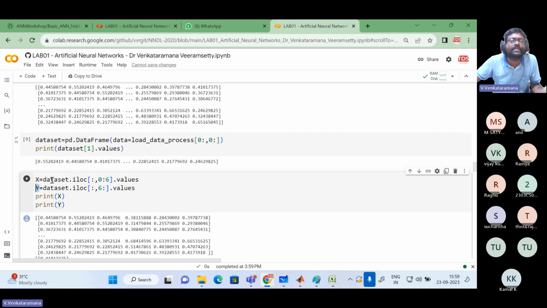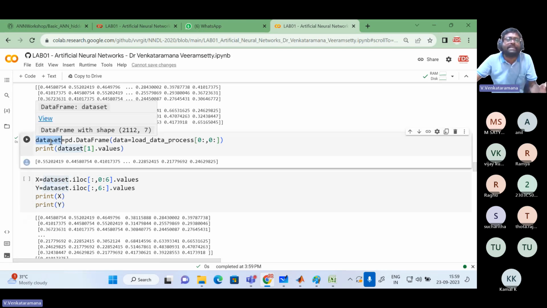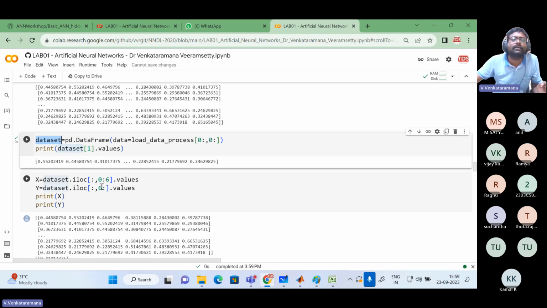So how do we extract the input features? Dataset.iloc. Dataset is the name of the dataset where we store this complete data, and we extract the 0th column to the 6th one. Index 6 means you have to exclude the 6th index in Python. So 0th column, 1, 2, 3, 4, and 5 columns, because there are 6 features, 6 columns you have to extract and assign to the variable called X.